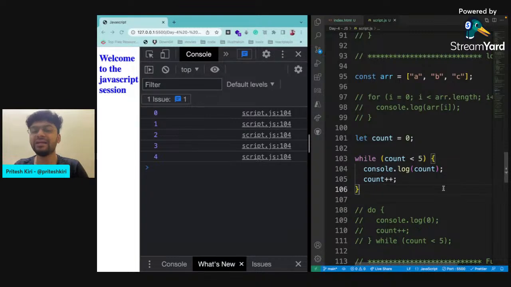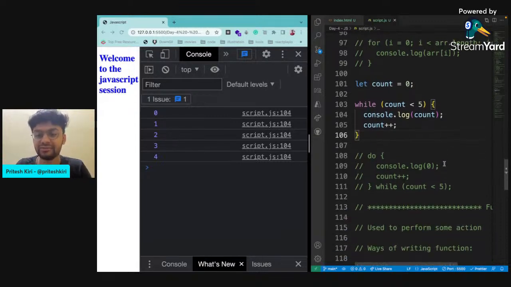In a while loop, first of all we put a condition here. If the condition is true, then and only then we'll be able to run other things here. So what do I mean by that? Right now, let's say there is a variable called count and its value is 0. What while will do is check it here. Is 0 less than 5? Yes. Then log the value 0.